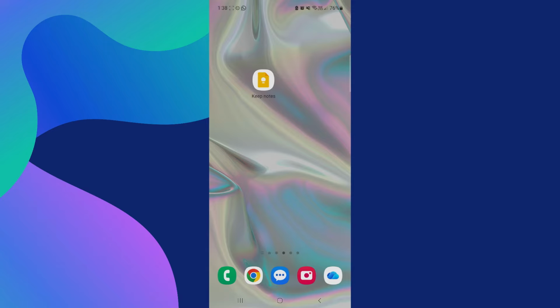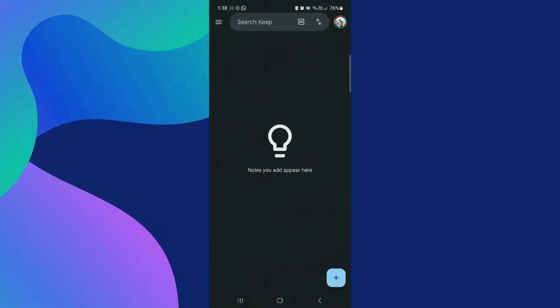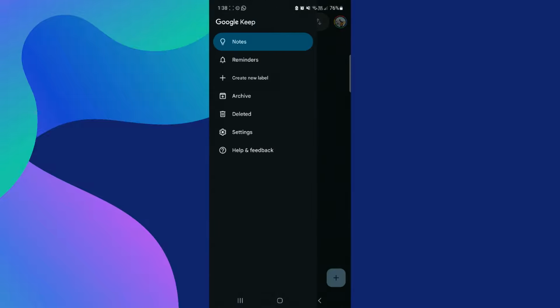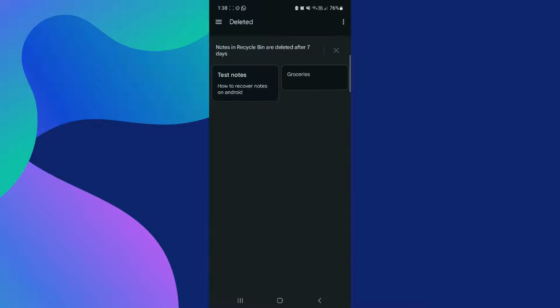First, open the Notes app on your phone. The app icon is usually a white light bulb on a yellow background, especially on Samsung devices. Once the app opens, go ahead and click on these three lines at the top left corner. Here, look for the section or tab labeled Deleted. Many users don't realize that deleted notes are not permanently removed right away and are instead stored in this trash folder for a limited time.